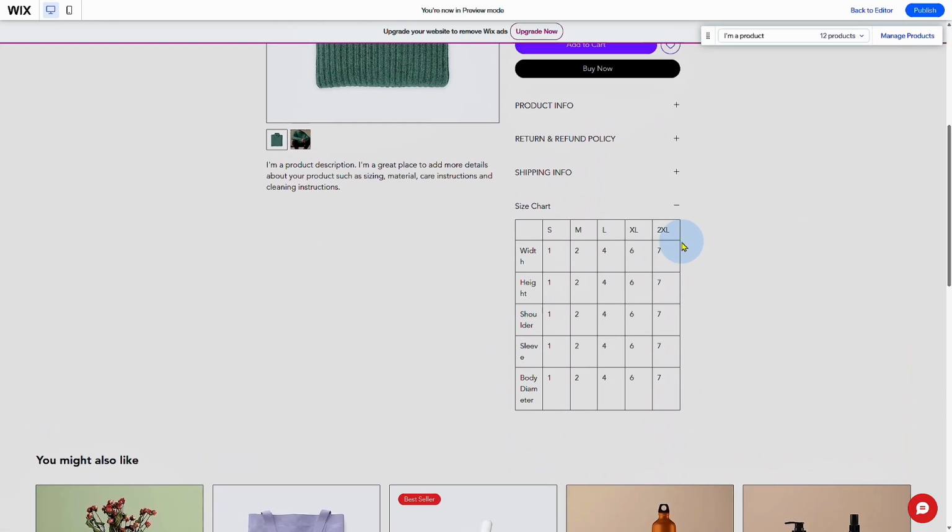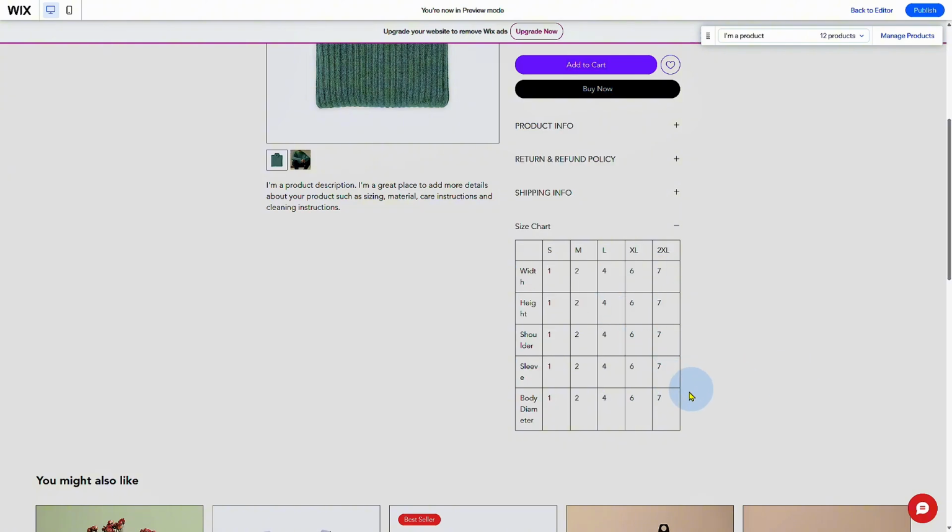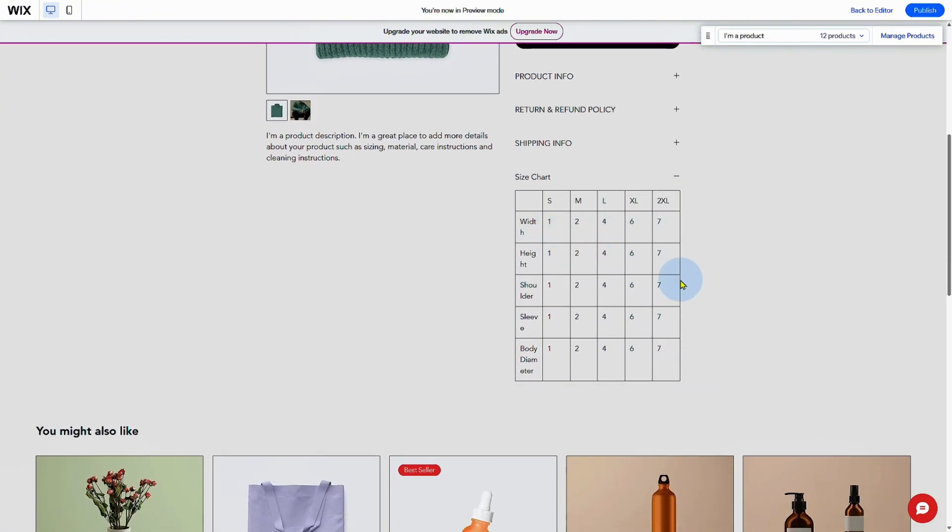If I click on this plus drop down, you can see how nice this size chart looks, and we got everything organized. So that's how easy it is to add a size chart.